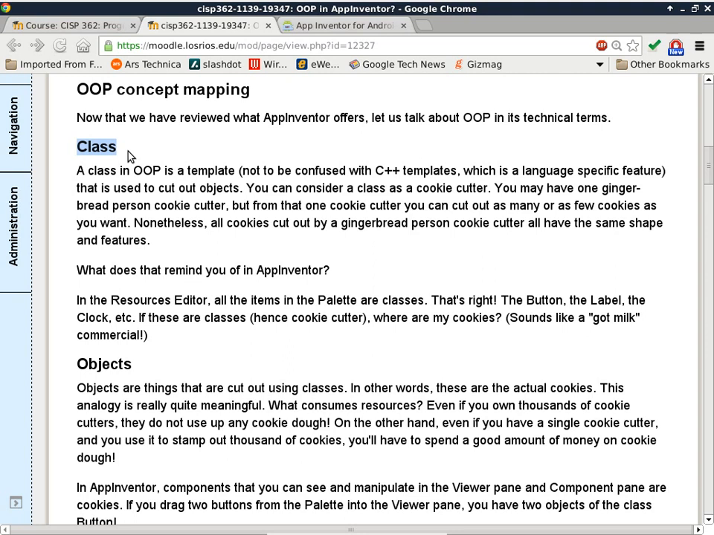A class is a technical name in object-oriented programming. It has a very specific meaning. Definition. Sorry? Definition. It's a definition, but it's a little bit more than that. Okay, but you're right. It is a definition of sorts. A class in object-oriented programming is kind of like a template, but do not confuse the general sense of a template with the C++ specific feature called a template. So we are not talking about the C++ template, but just template as a whole. You can use a template to basically cut out objects.